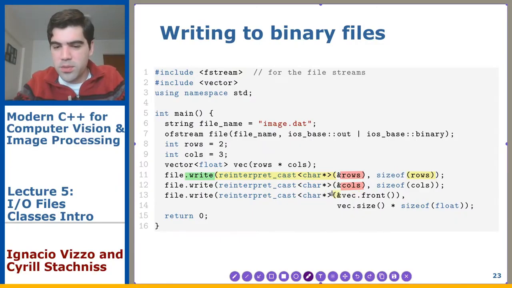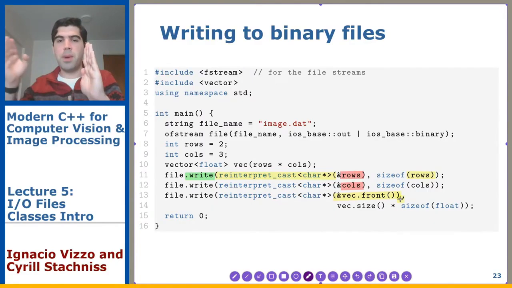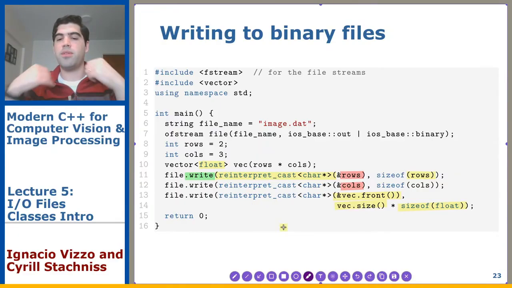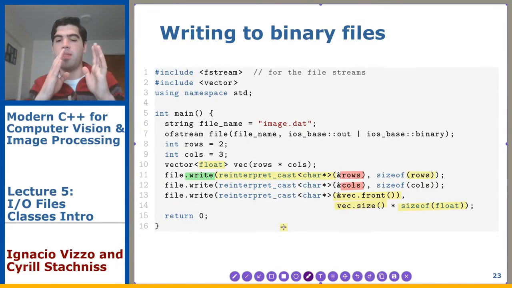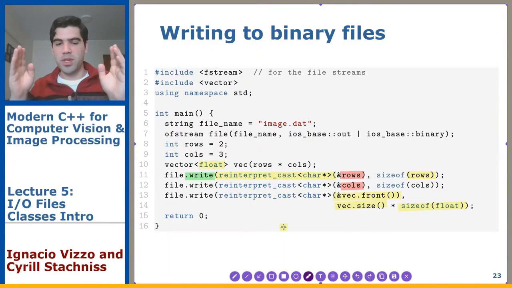And then the same holds true for the vector. The only difference is that it's a vector, so the data is a bit longer. So first we will specify the first element, because this is where the vector will start, and then we need to write all the binary digits that represent this particular vector. And for doing this, we will use the size of the vector and then the size of float. Why float? Because the vector is holding floating point values. So a floating point value will have 4 bytes, and then the size of the whole vector will be the amount of members you have. In this case, 2 times 3 is 6, as far as I know. And then 6 times 4 bytes is going to give you the size of the chunk you want to write.